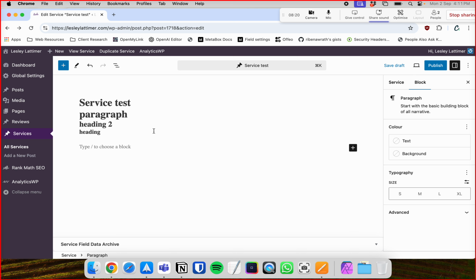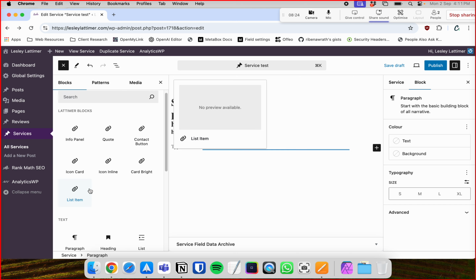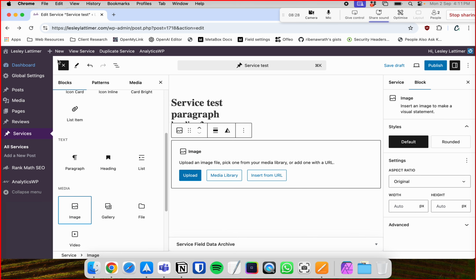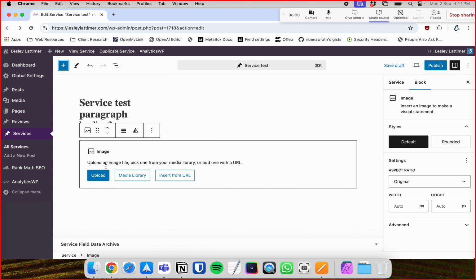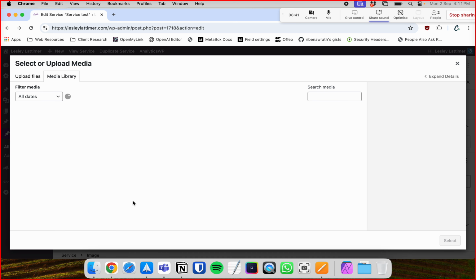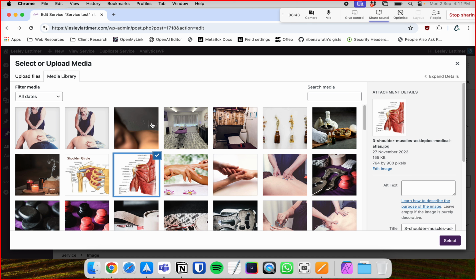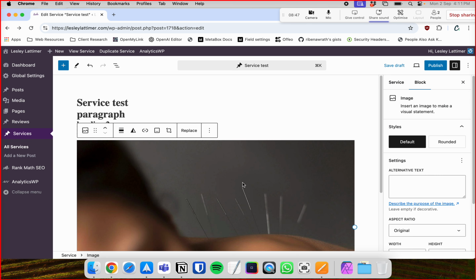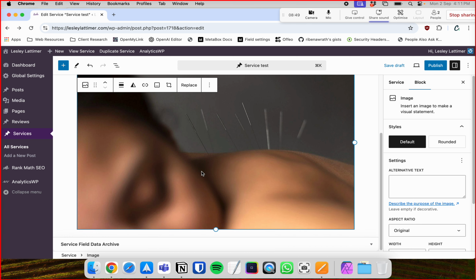We can also add images in here. There you go. Close that. And we want to select from the media library. And the media library is ones already on the website. Yeah. And we can just select what we need from here. And there we go. That's your image.